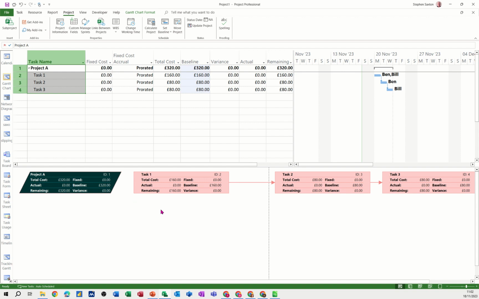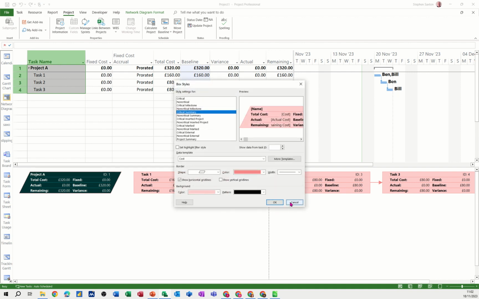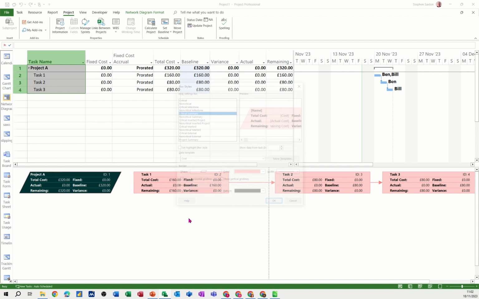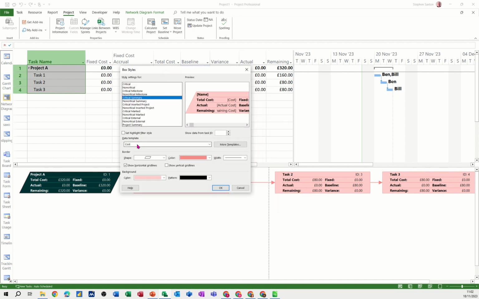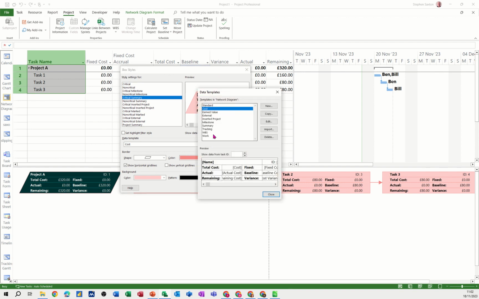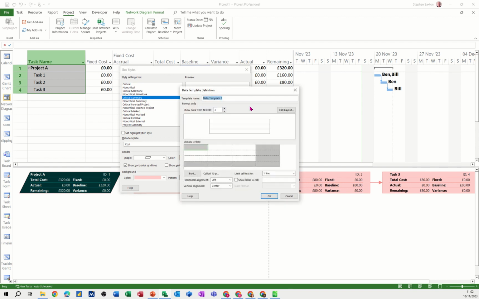Now if I double click, you see, if I right click, it's just the box styles you want to go to, same place. If you want, you can create your own templates. You can go to more templates, and these are the ones that are preset. You can create new, and you can just add your own.